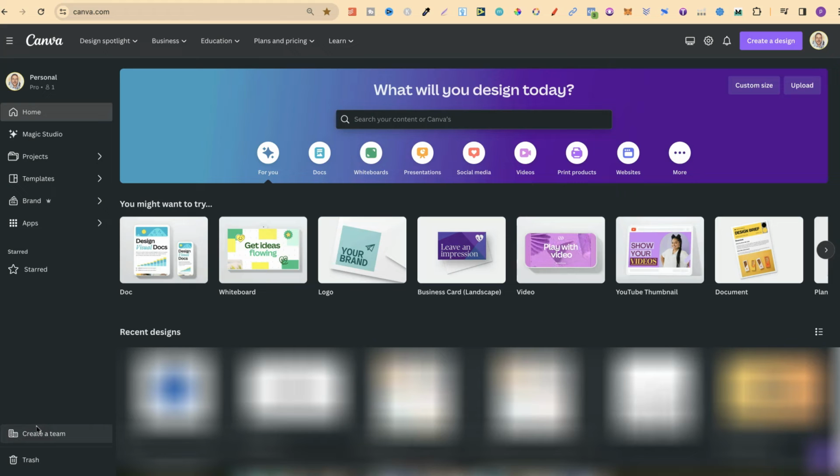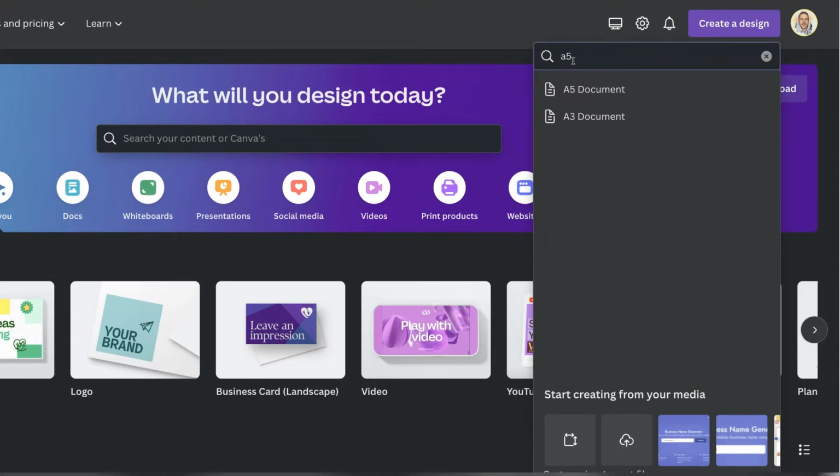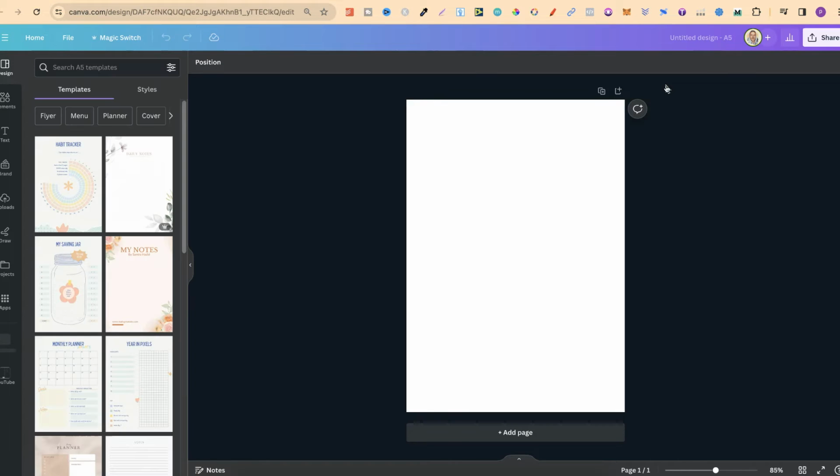In this tutorial, I'm going to show you how to create an A5 size here in Canva. Now, once you're logged in, you want to come up to create a new design. If we click on there, we then want to use the search bar and type in A5. Now we can choose this A5 document just here, and now we have our A5 size, which we can now design on.